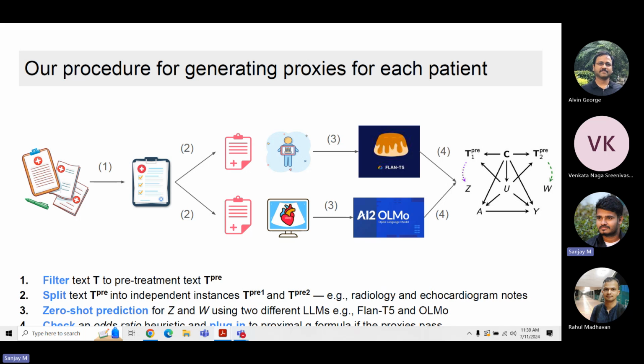And in graphical terms, here's what that entire process looks like. So you have your baseline confounders. They determine the text somehow. You have your unmeasured variable that also determines the other piece of text somehow. So these are your pre-treatment pieces of text. And then you're using these pre-treatment pieces of text to generate Z and W. And the reason I have them as dotted lines here is to indicate that these aren't real relationships that exist in the world, that we created these proxies through using these large language models, as opposed to just finding them in structured data.